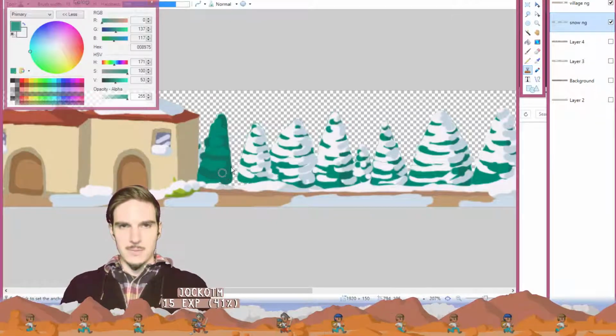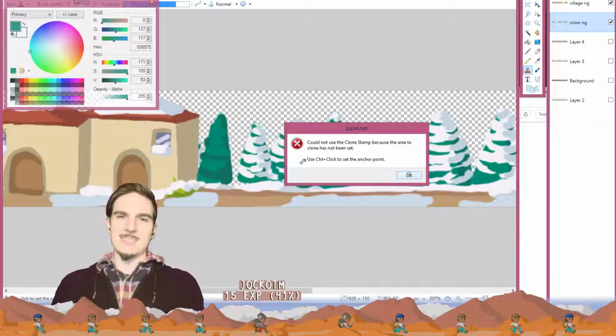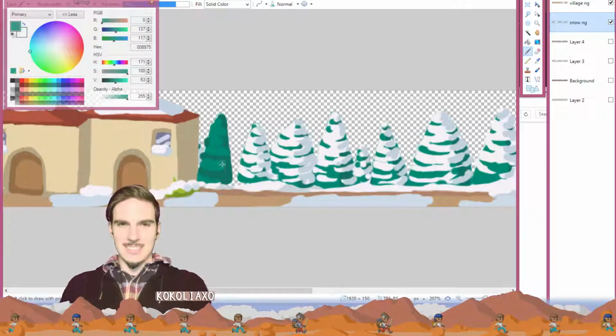So, oops, no clone stamp tool. No clone stamp tool. Oh god, I wish there was a version of Paint.net that just didn't have the clone stamp tool.